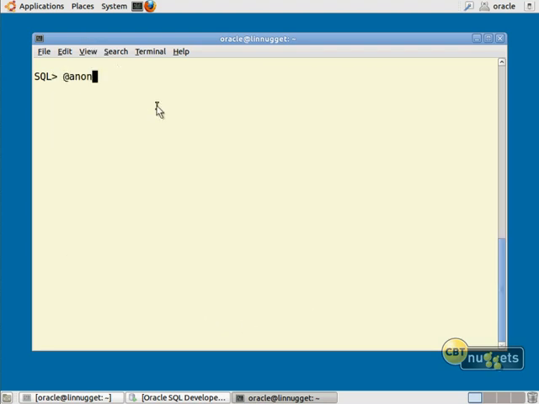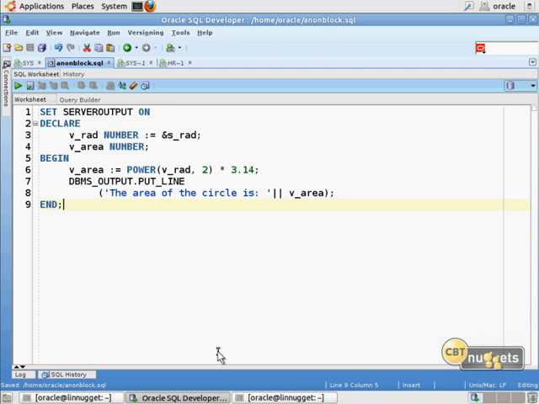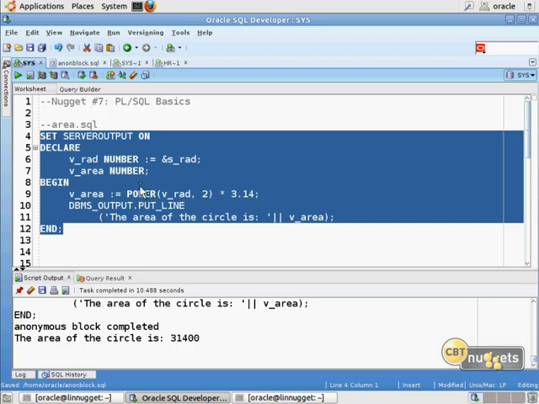We use @anonblock.sql. And in order to run the script, I should have put this / character in the script file, but it's actually a good educational moment. If you don't have the / in your script file to actually kick off the code, then you can do that manually by using / in SQL*Plus. And there we go. There's our area of the circle. So anonymous blocks are all well and good until somebody puts an eye out, right? They're not being stored in the database, so their flexibility is a little suspect, it seems to me.